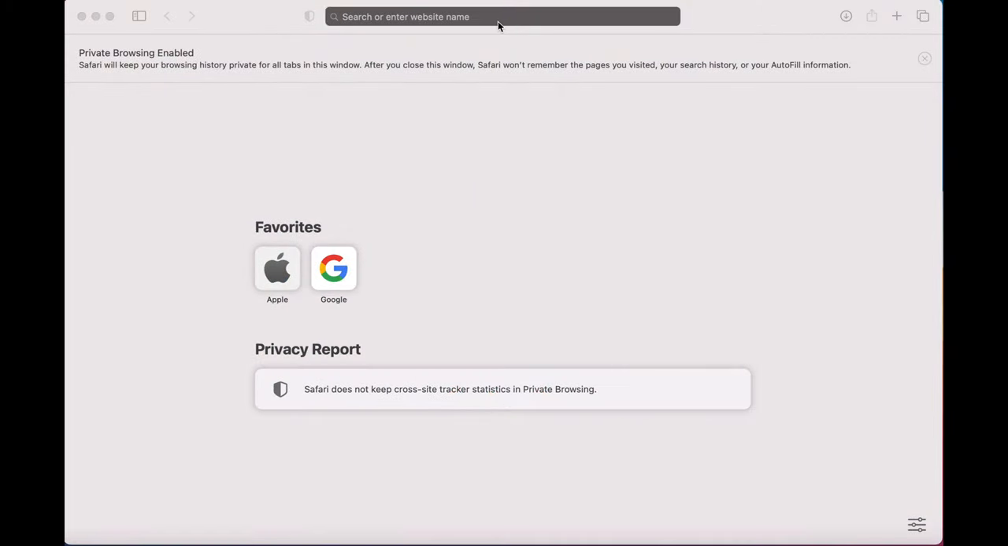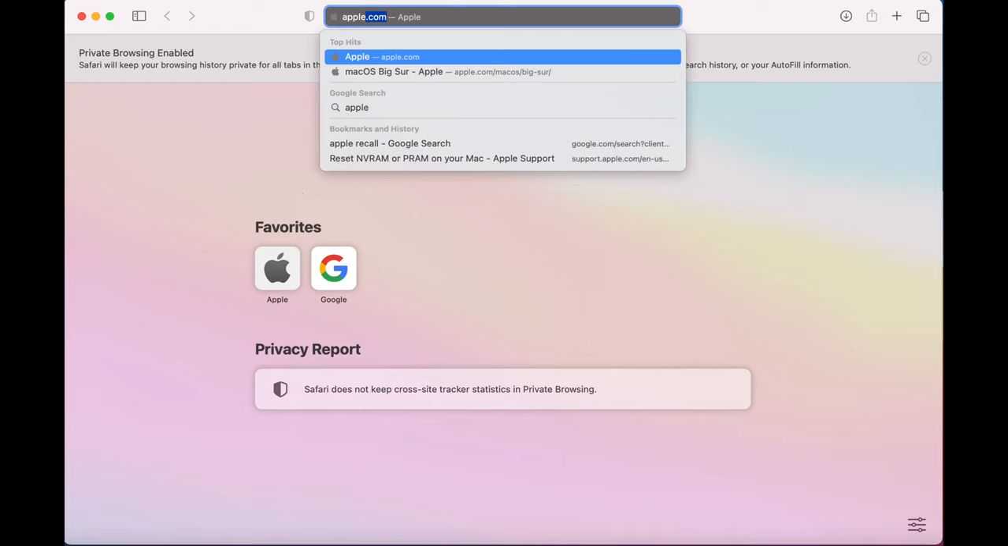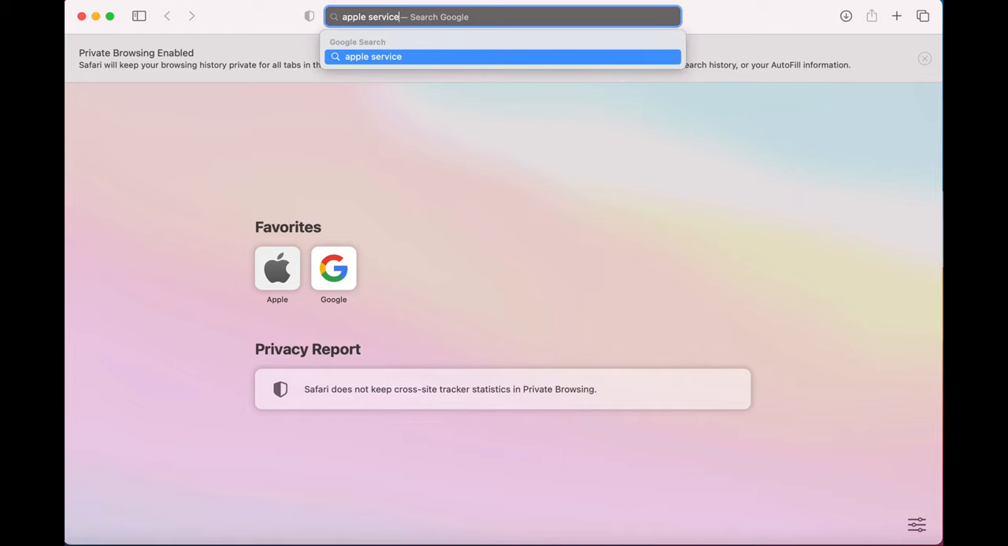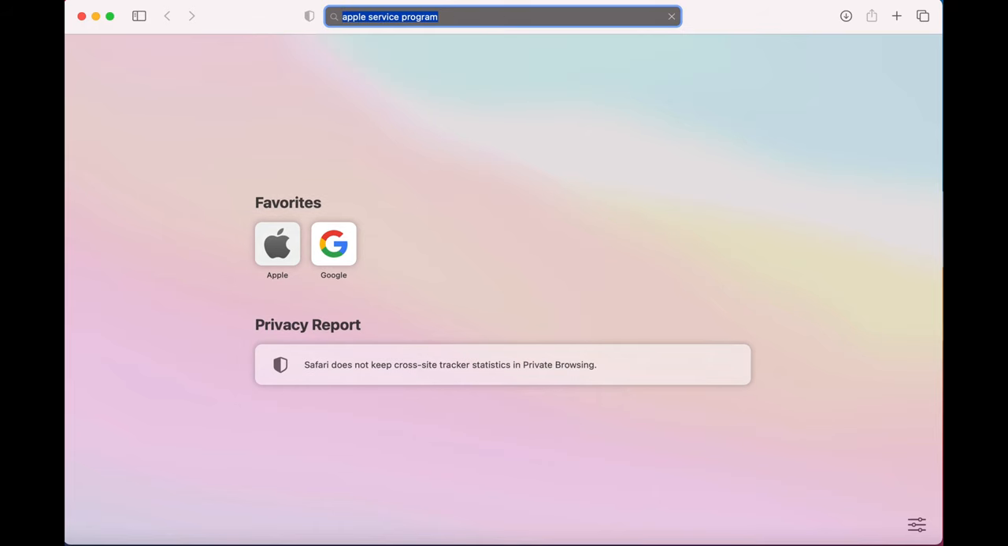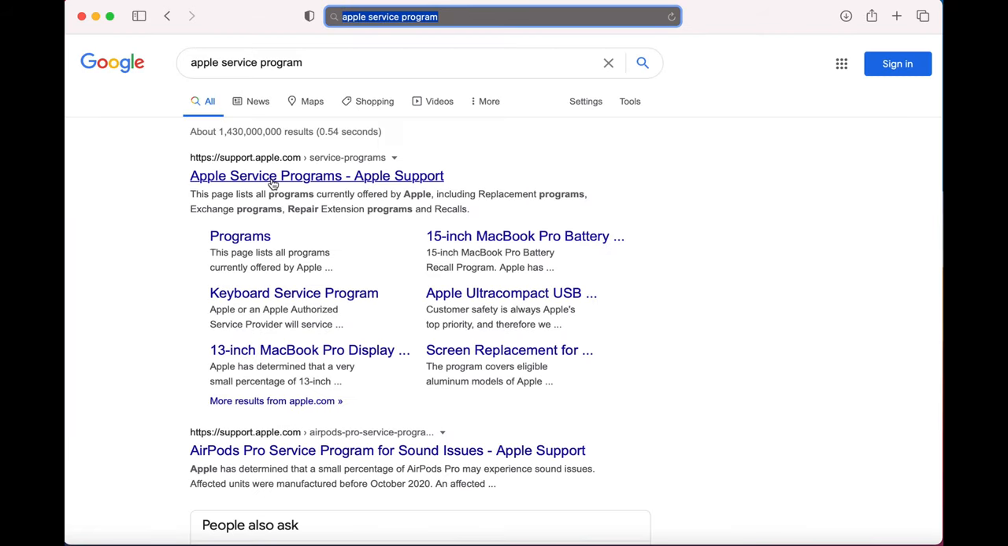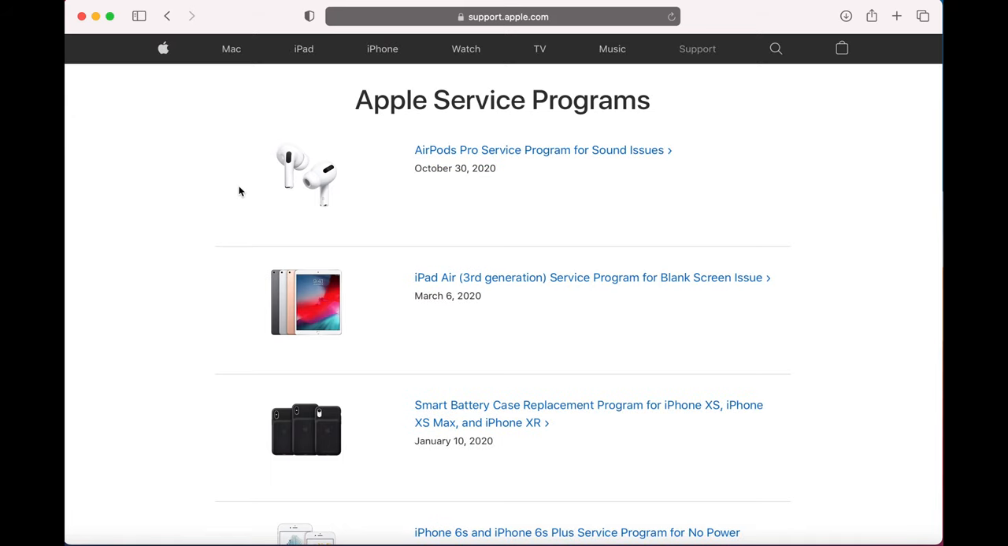If you're having any issues with some of your devices, one thing that you can do is go to Apple Service Program. And once you Google that, you'll have a link that you can click on. It's usually the first one. And right in that link, it'll give you all of the current service programs on Apple products.